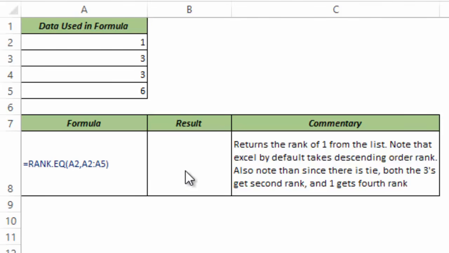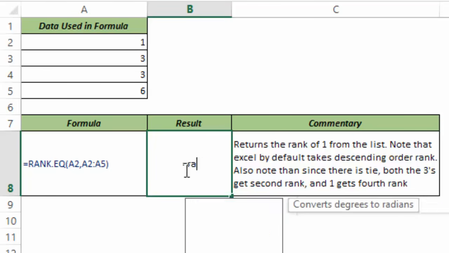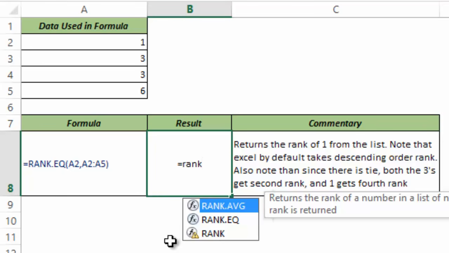This is a statistical function that gives you the rank of a number when you compare it with a set of other numbers. Let me show you how it works. I type RANK, and you can see Excel has 3 rank functions. The first one is RANK.AVG. I'll talk about it later. The next 2 functions are RANK.EQ and RANK.